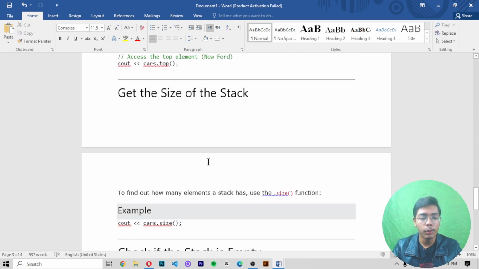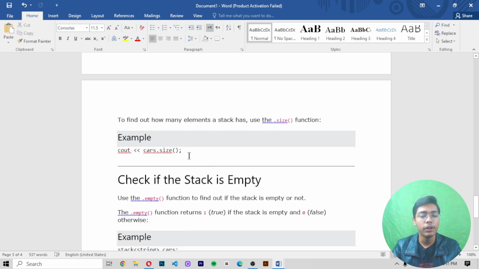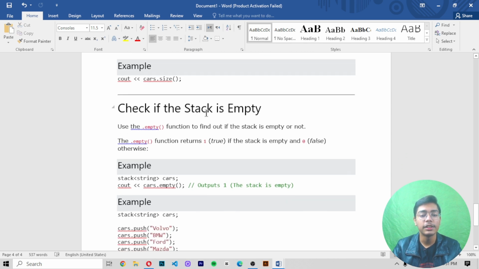and that's the way to remove an element using stack. So if we move down and want to understand how we can manage the size of the stack, you need to find out how many elements a stack has by using the dot size function. So I will be using cars dot size. You can give any name to your stack, like I have written my stack name as cars, so I will be using cars dot size here. And after that we need to check if the stack is empty. For that you can use the dot empty function to find out if the stack is empty or not, and the empty function returns 1 (true) if the stack is empty, 0 (false) otherwise.